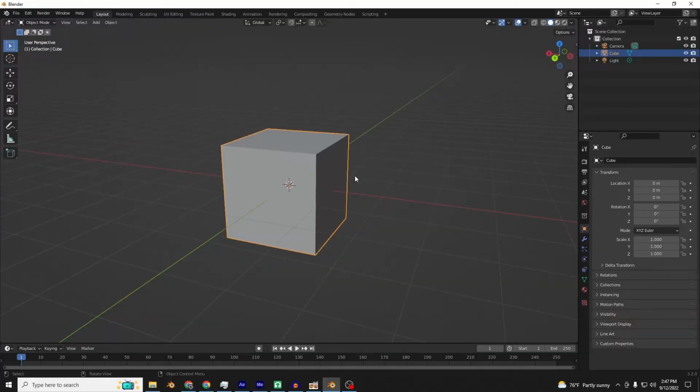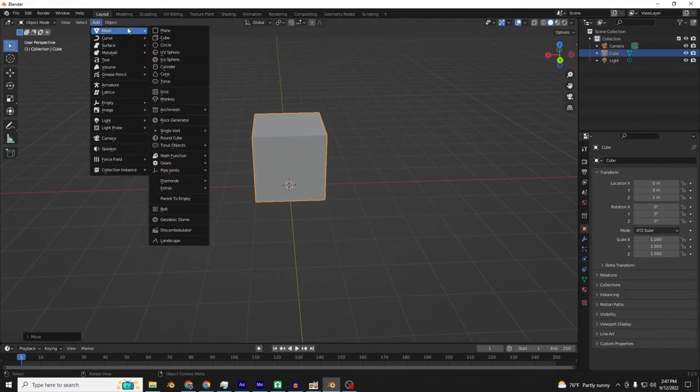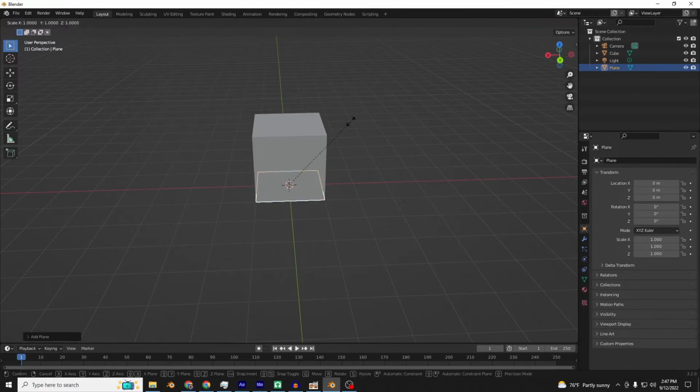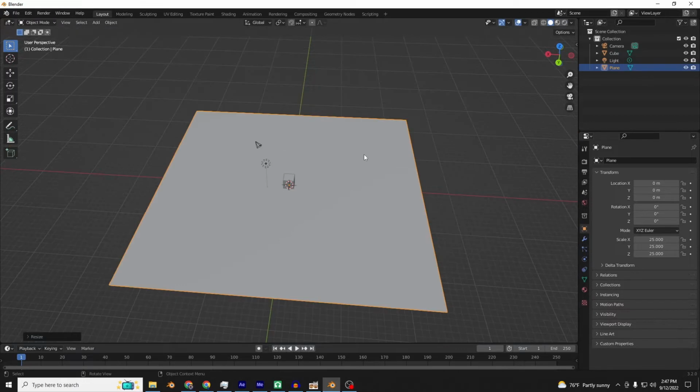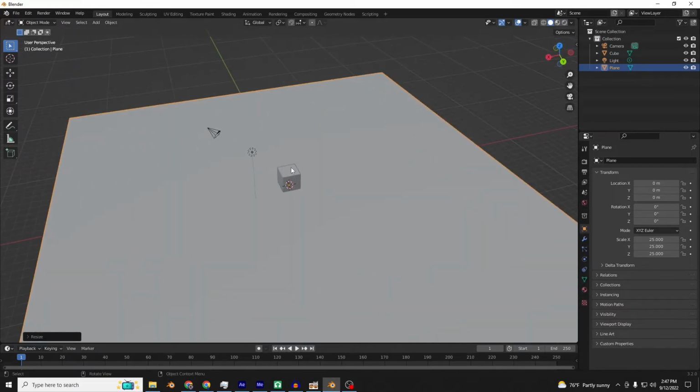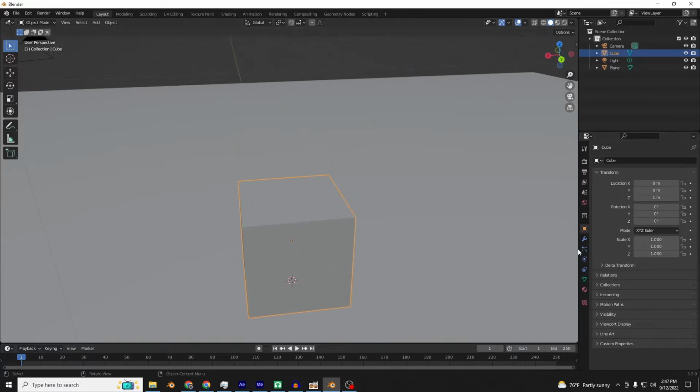So let's keep the default cube. This time it is G Z, 1 meter up, so that it's on the ground. Then we can add a plane and press S 5 to scale up 5 times. Now do S 5 again to scale up 5 times. How's that? Okay, now that we have a cube, what I can do is make it a rigid body.